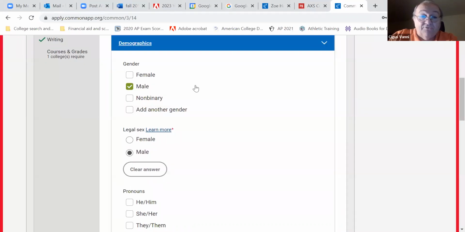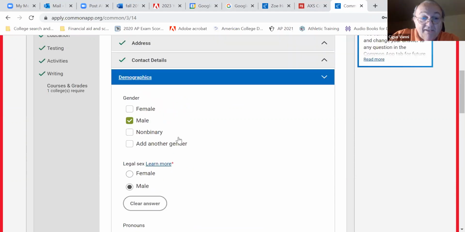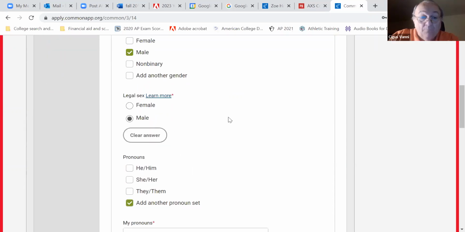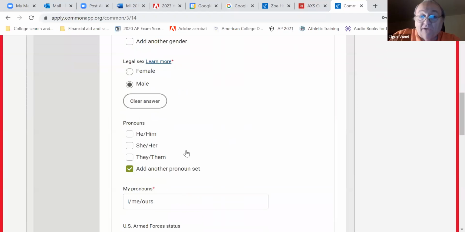So you can identify your gender or not identify your gender. You didn't put anything here. If you notice, some of the questions have a little red asterisk next to them. Okay? If it doesn't have a red asterisk, it's not required. It's optional. So here, legal sex, learn more. Basically, it's saying biologically how you were born, but you can, of course, give another pronoun set.